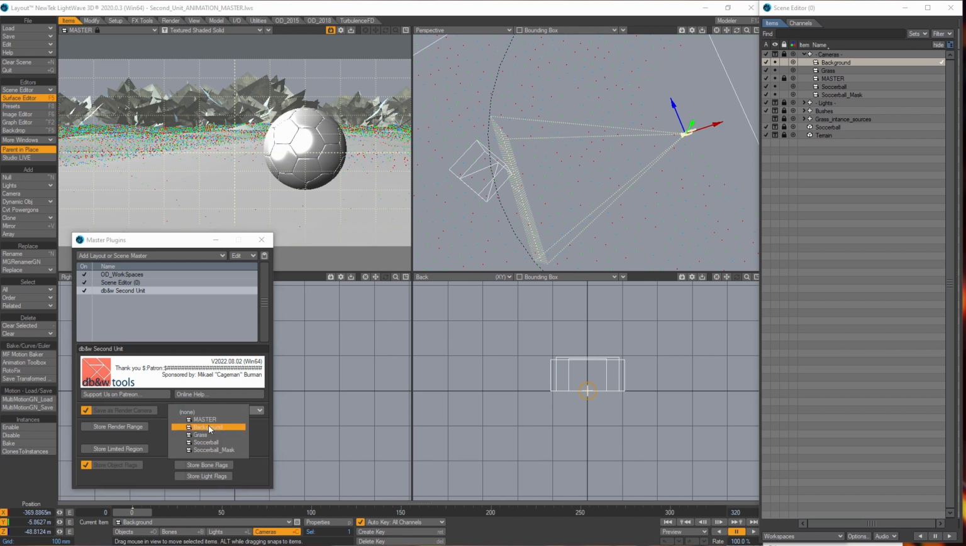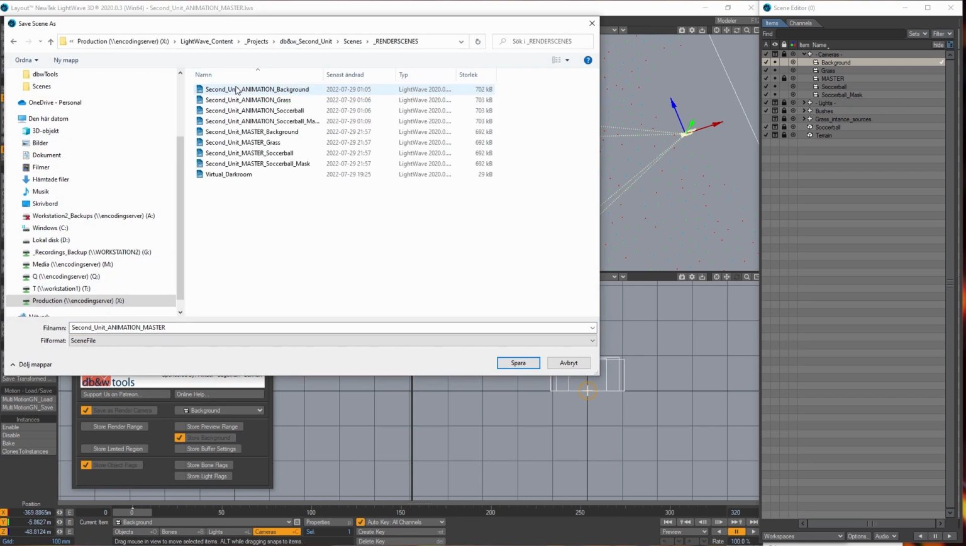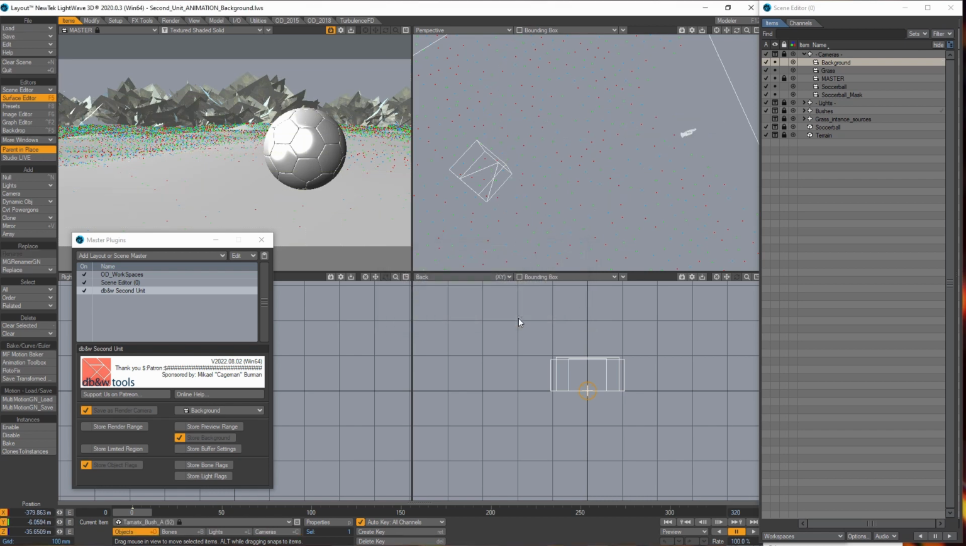Because if I select the background camera here and then do a save scene as, and I'm going to go to the render scenes, and then I have the second unit animation background, so I will save over that one. What is happening in the scene editor here when I actually save this? You see that it's actually deselecting the camera, which means that you have to save the scene again. Or at least that was what it used to do.